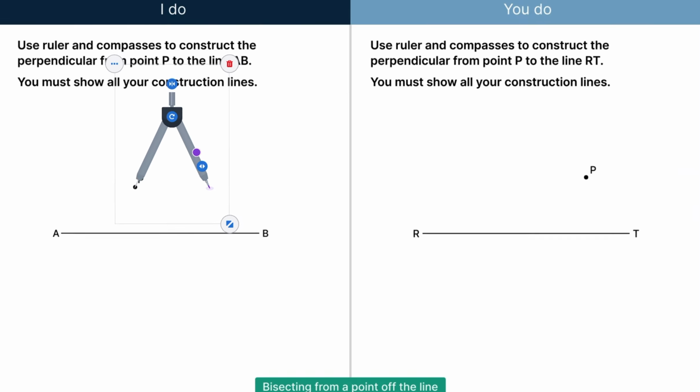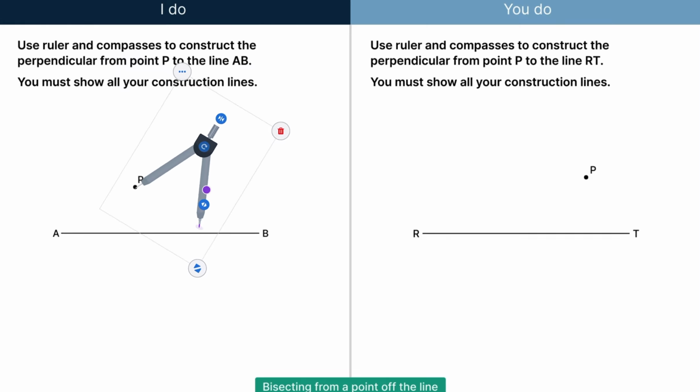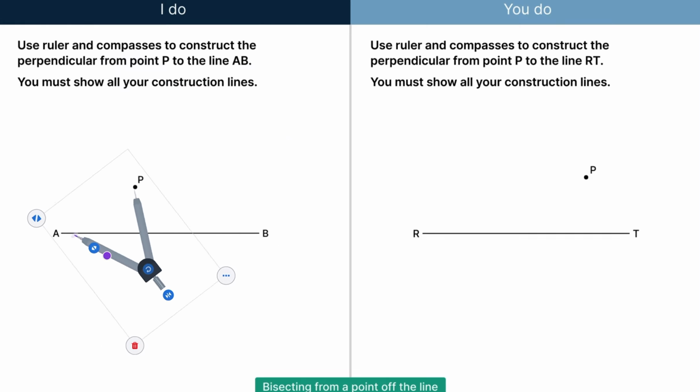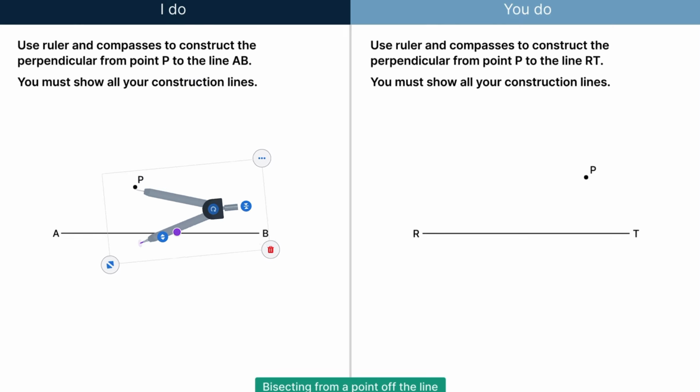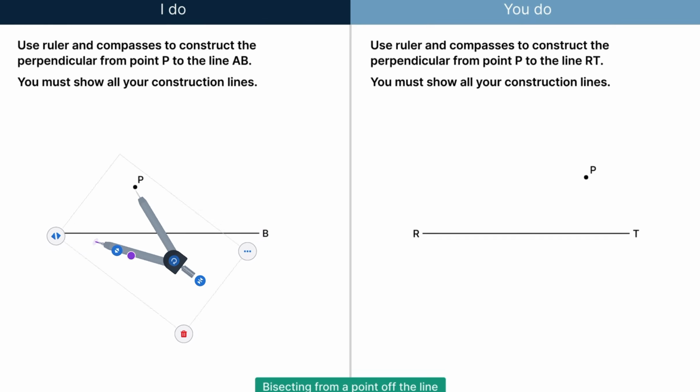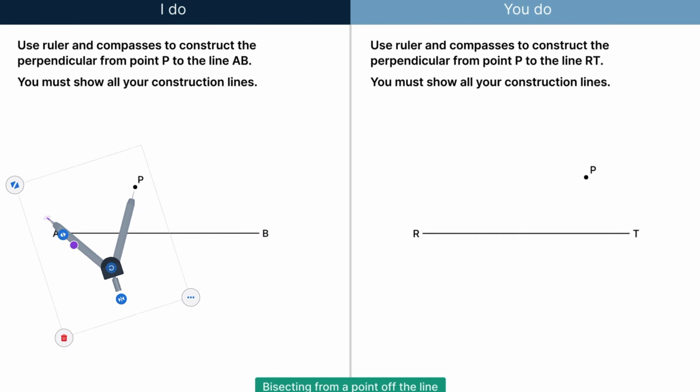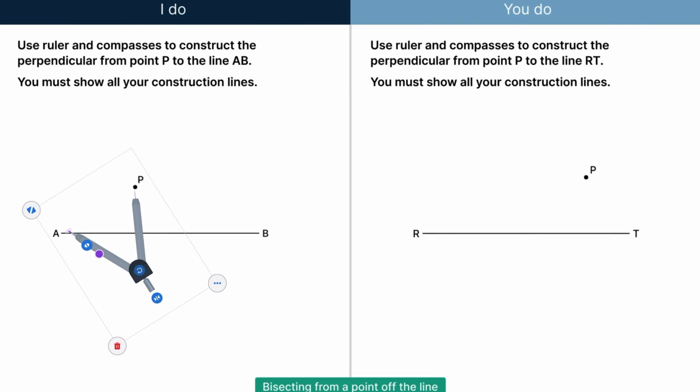So firstly, put it on point P. Then rotate your compass so it can pass through 2 points on the line. Make sure it's wide enough. Make sure it's not this small, because if it's this small, it's not really passing through the line. So make sure it's big enough to pass through 2 points on that line, and not so wide that it just misses it on this side. That seems wide enough to me.